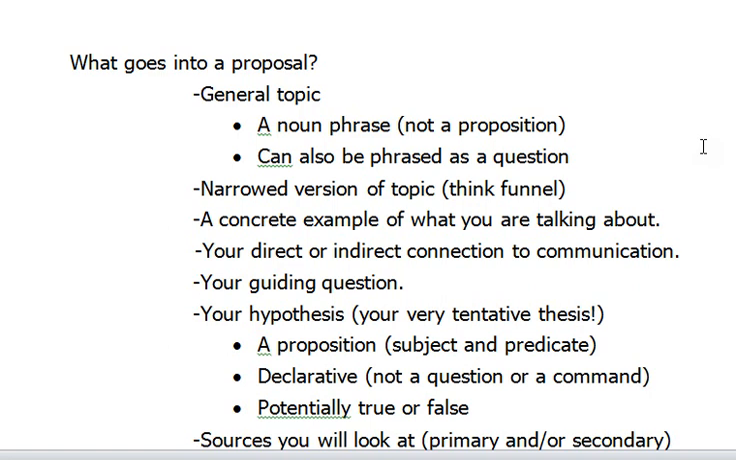And there's a general way to do it, and then there are a lot of nuanced ways that build off the general way. So you just have to listen carefully to your teacher and the level to which they want you to take your proposal. They'll give you instructions on that.